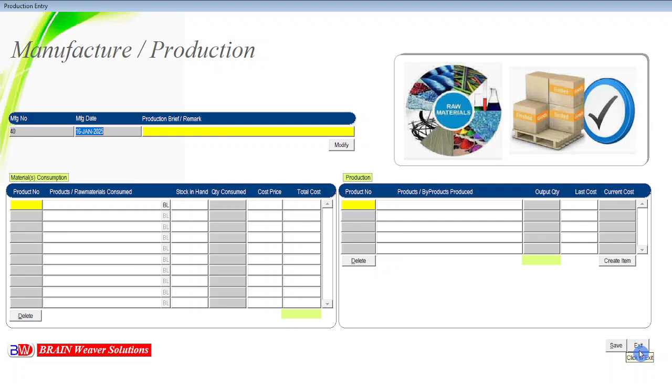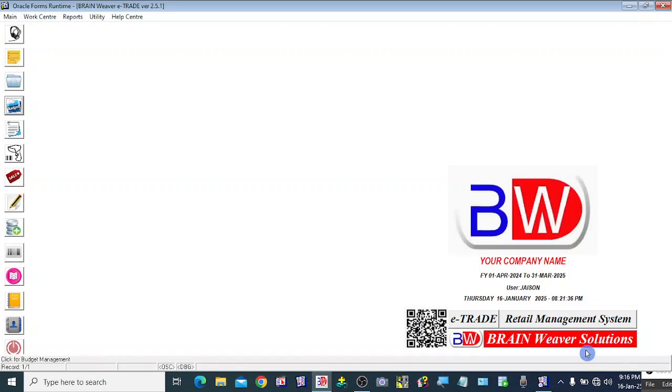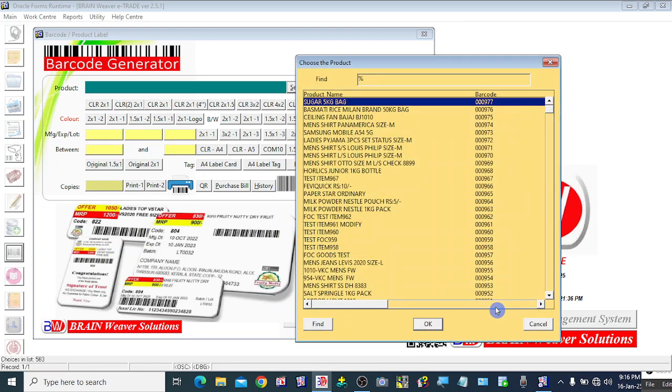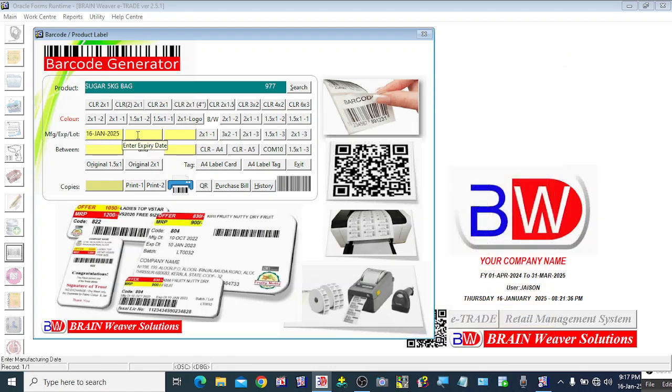You can also generate barcode with manufacturing and expiry date to paste on each packet. By clicking this barcode icon, you can choose the product. Here, sugar 5 kg bag. You can enter the date, suppose today is the date I have manufactured. You can enter the date of expiry. Suppose 1 year lifetime I have for this product.